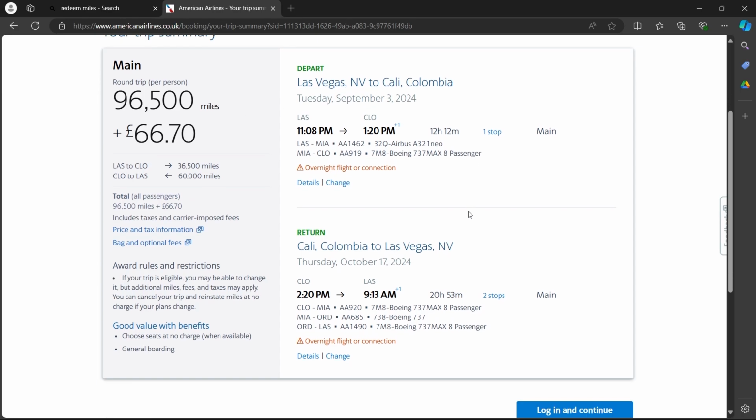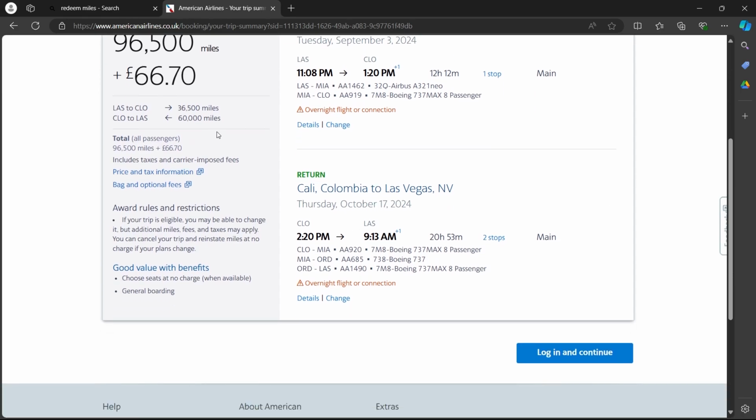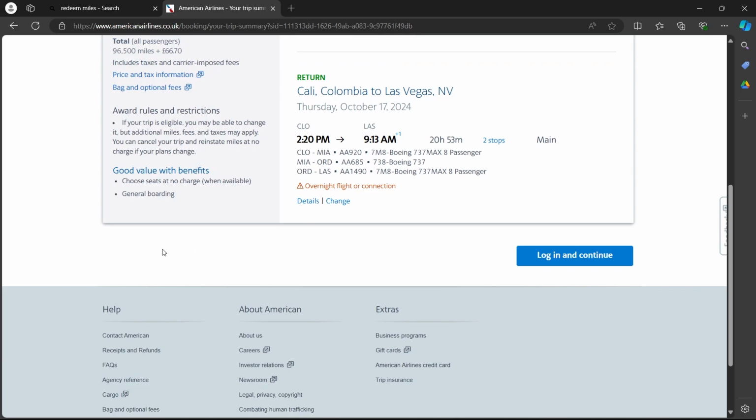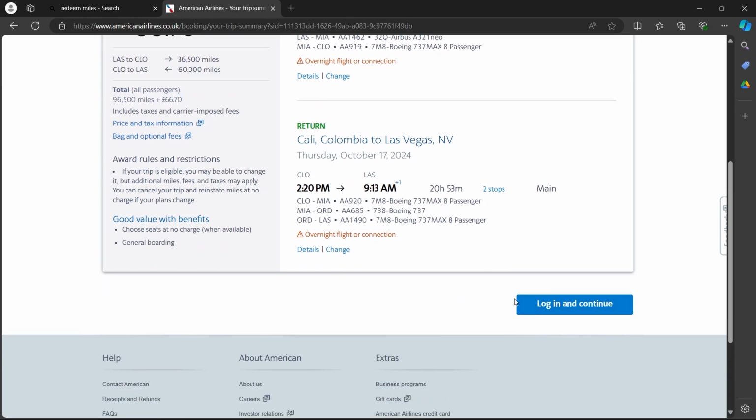Remember, you need to be logged into your American Airlines account with your miles available for this to work. If you're not logged in, the system won't be able to verify your miles. Once logged in, click on continue to finalize your booking. Or you can click on the login and continue button just at the bottom of this page and log in using your user credentials. And that's it.